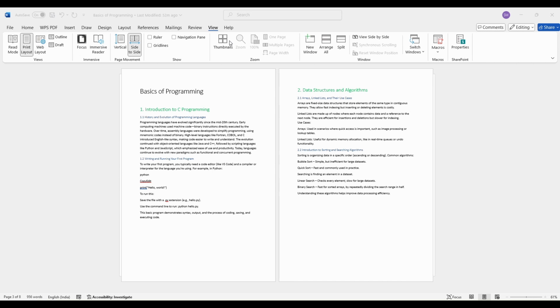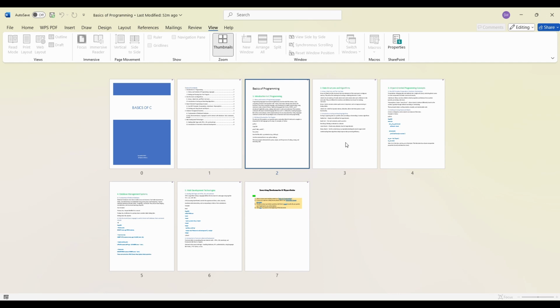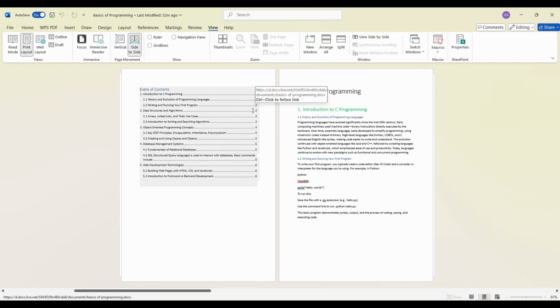And if I want to view all of my pages at a time, then there's a thumbnail option over here which is going to make the size of all the pages small once I click on it, and I can select any specific page that I want to go to. For example, I want to go back to the index. I can directly click on that and it's going to go there.